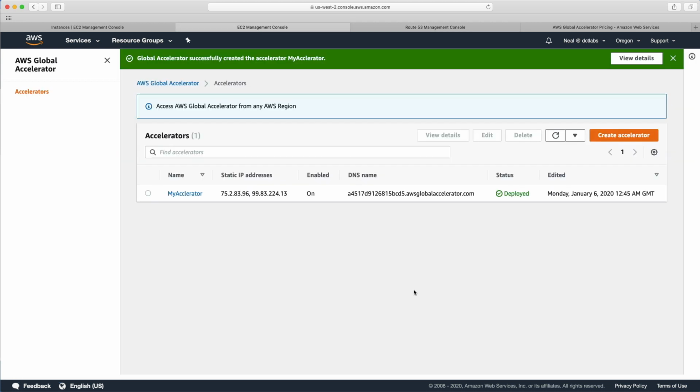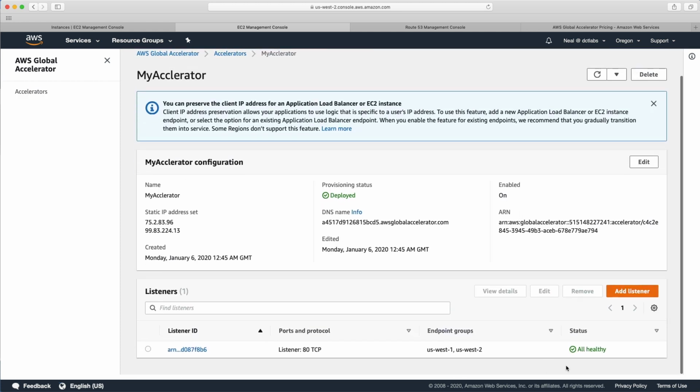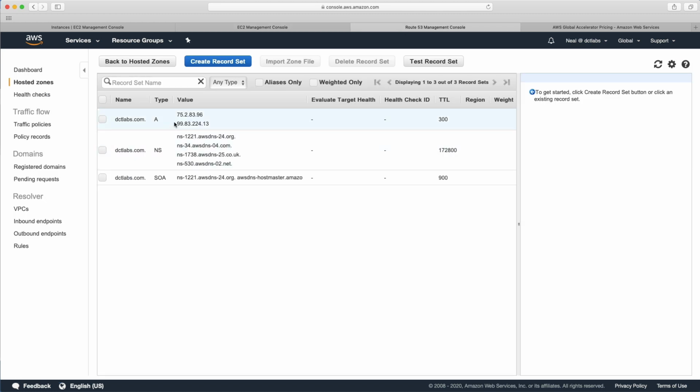So that took a few minutes, and the accelerator is now showing as being deployed. And if we click on Accelerator here, we can see that we have our endpoints in US West 1 and US West 2, and they're all healthy, so that's great. So we've got our Route 53 set up with the IP addresses of the global accelerator.